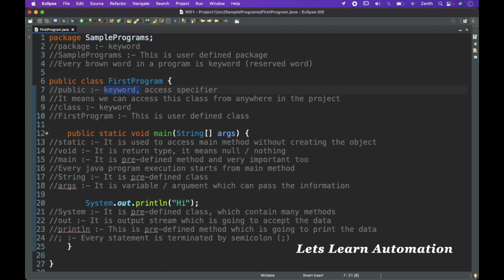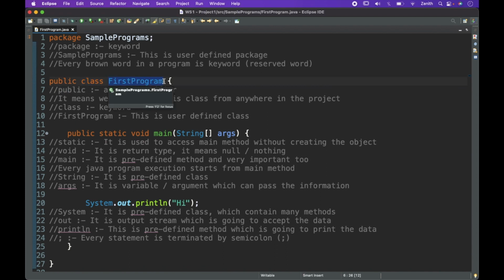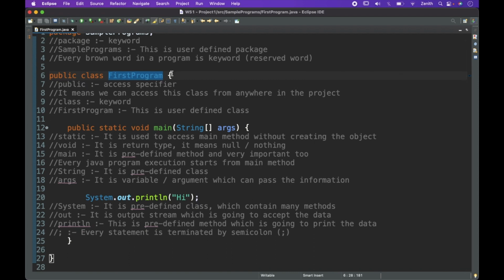We already know this, so let's delete this. So public is an access specifier. It means that we can access this class from anywhere in the project as it is public. Then class is a keyword. Then first program is the user defined class because we have created the class. Then the class starts from here, that is the opening brace.